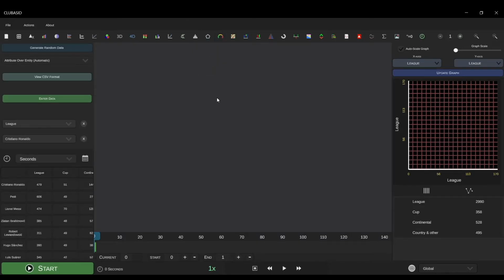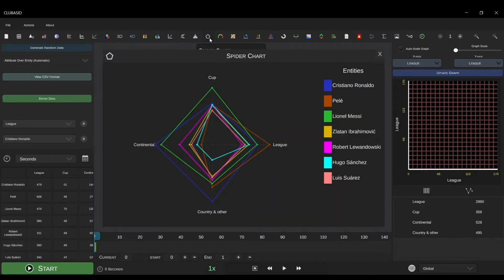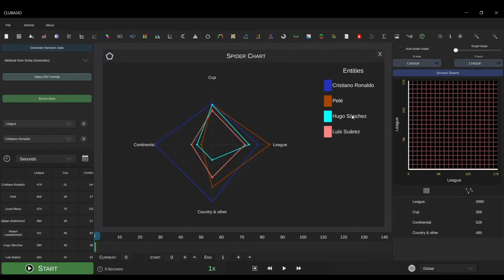So we will look at the spider chart in this lecture. Click on the spider chart button to open it up. There is so much going on here. Let us remove the entities we do not want to see by clicking on the entities that we do not want. So let us click on all the players and leave Ronaldo and Pele.